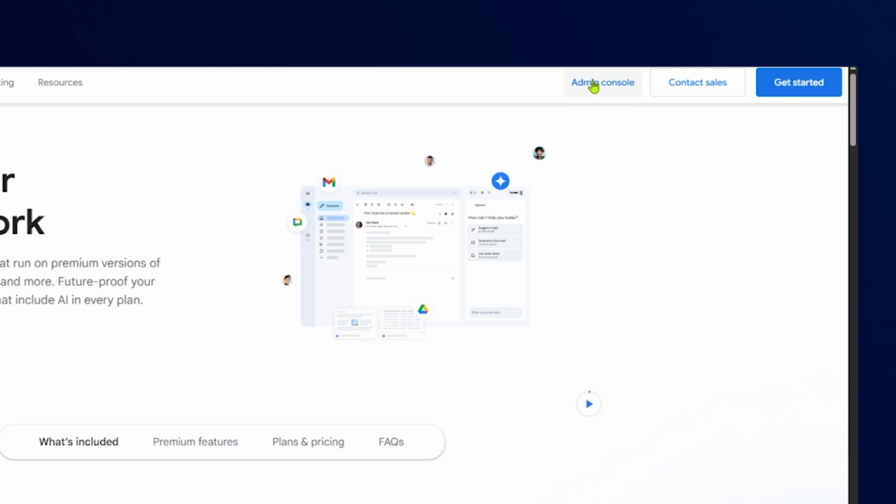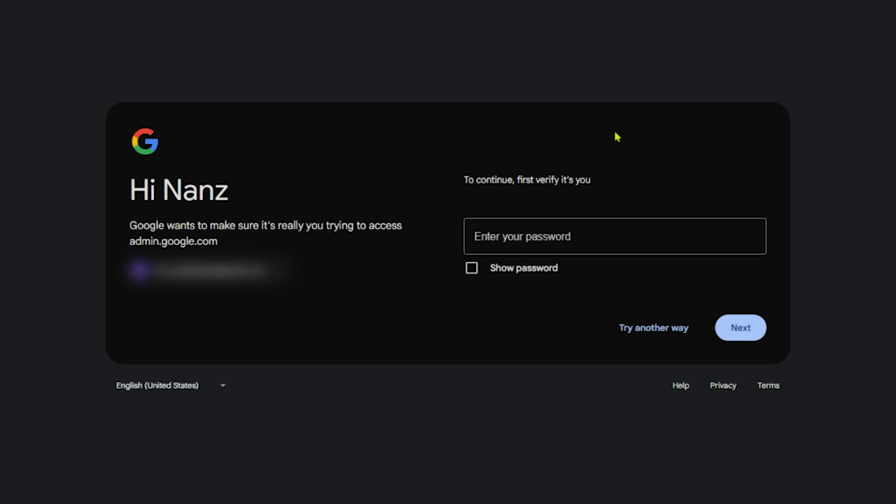The Admin Console is where you can manage your Google Workspace settings, so it's crucial for anyone with administrative access. Click on this link to proceed. Now you'll be prompted to enter your Google account details. This is the login information associated with your Google Workspace account. Enter your email address in the provided text box.